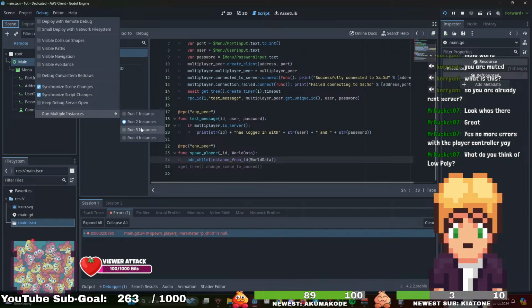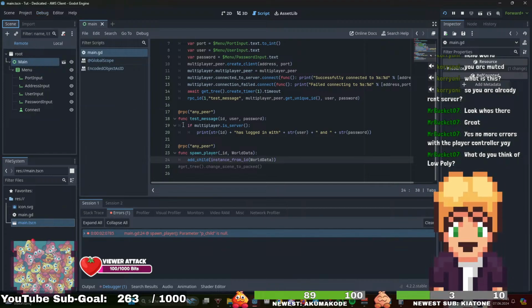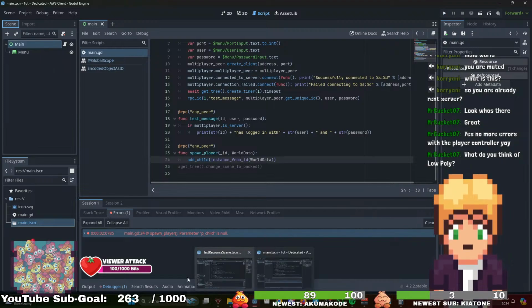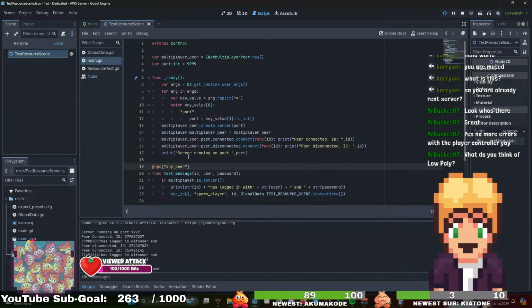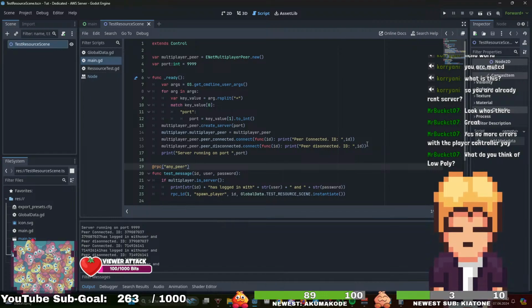Firstly, I'll say run multiple instances, not necessary anymore right now, so I don't have two windows open every time. So server side I have to change something.